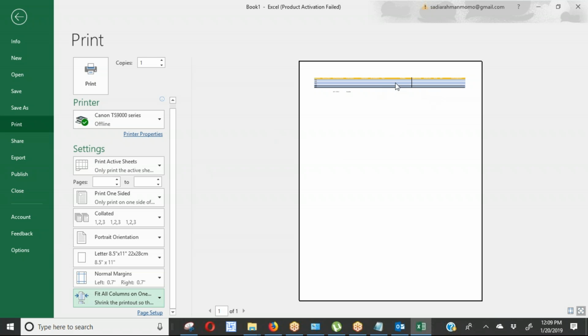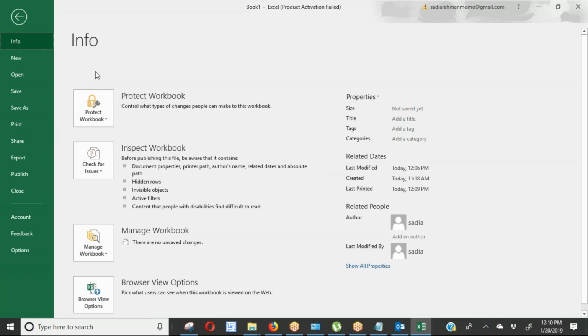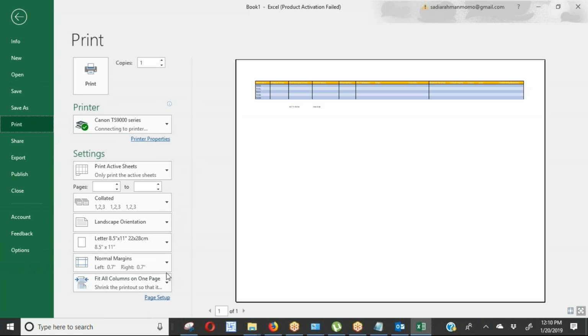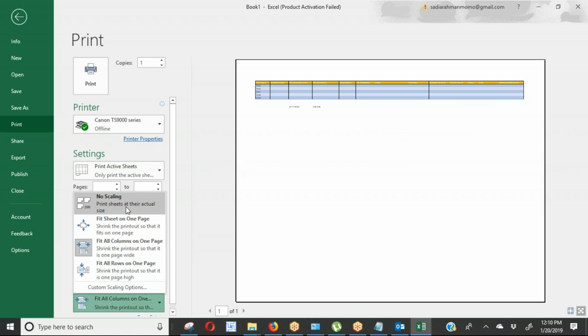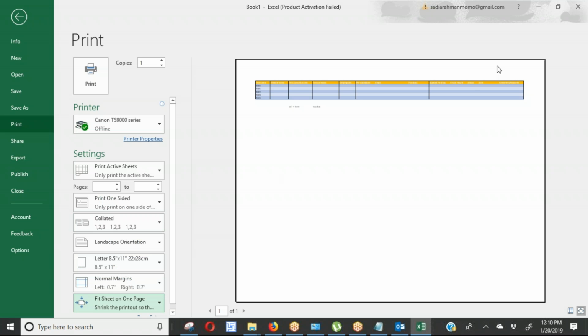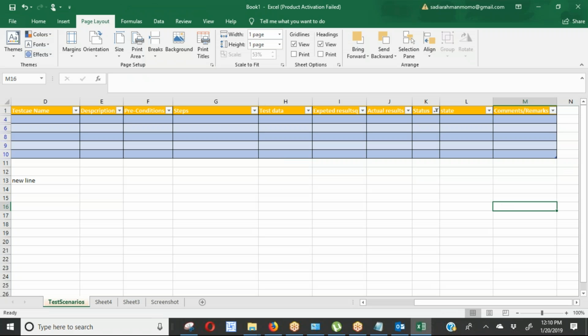It is very small in size because your page orientation is portrait. If you select landscape, you will definitely get more room. Now you see it's a little bigger when you print, and it is more readable. Always remember, before you print, make the right selection, how you want it. Okay, so this is for Excel as of today.